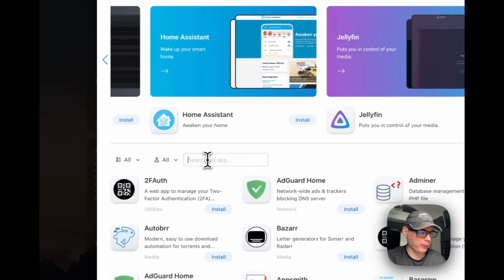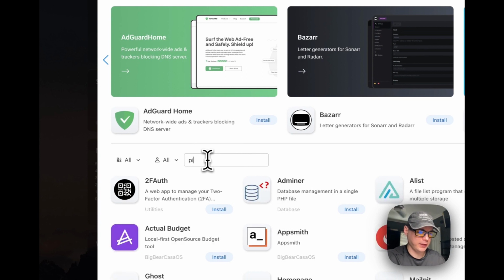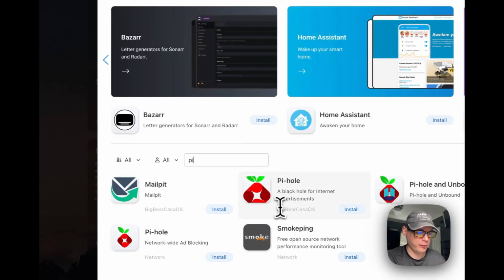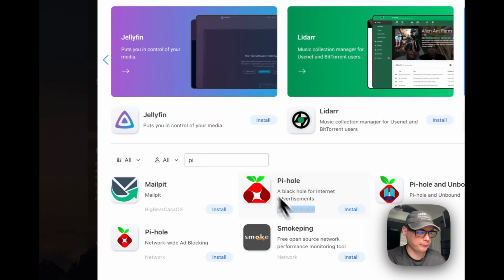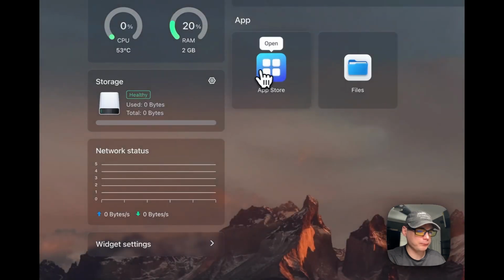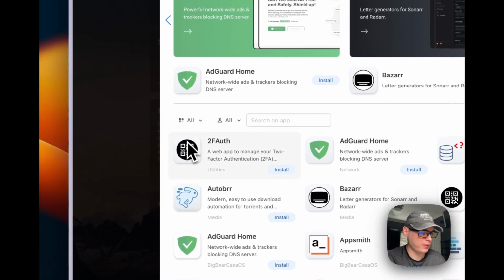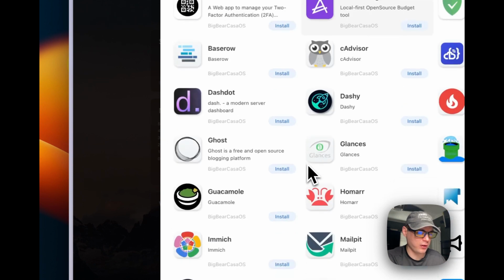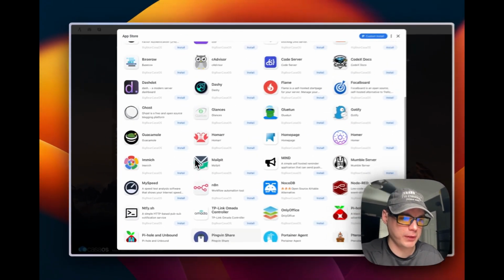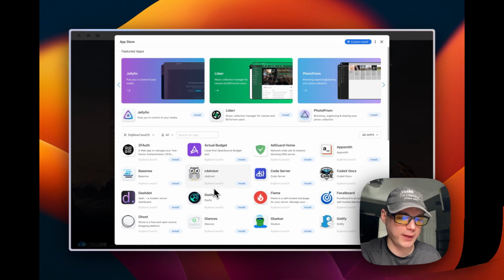So you can go ahead and go over here and type Pi in, and then you'll see BigBearCasaOS right here. That's how you know that it's coming from BigBearCasaOS, this category right here. I'm going to refresh the page and go back in the App Store. And now you can see the category here, so you can see all the apps that are in BigBearCasaOS. So we've got the App Store set up.